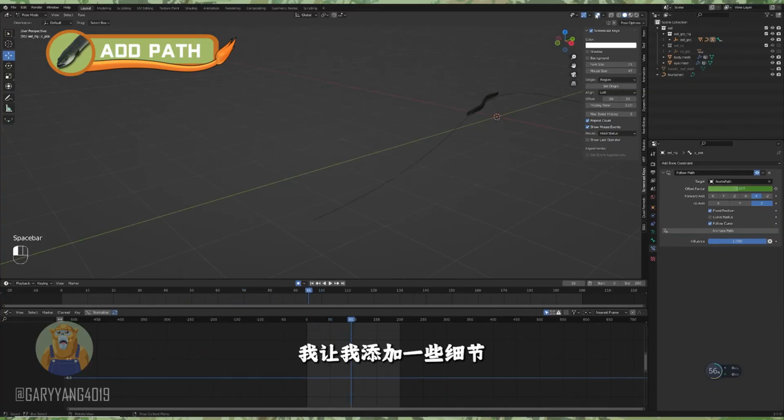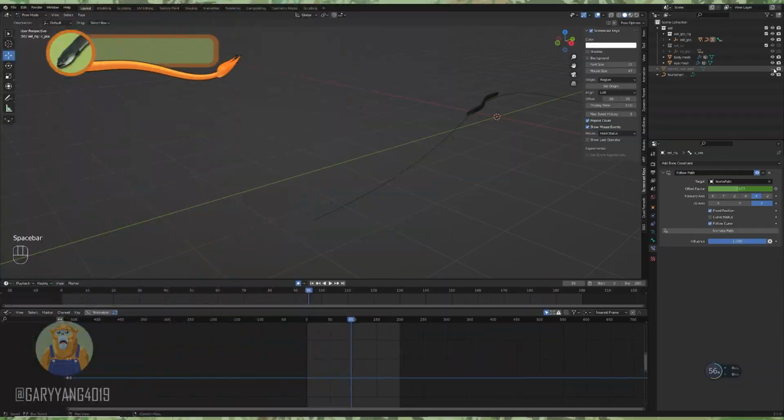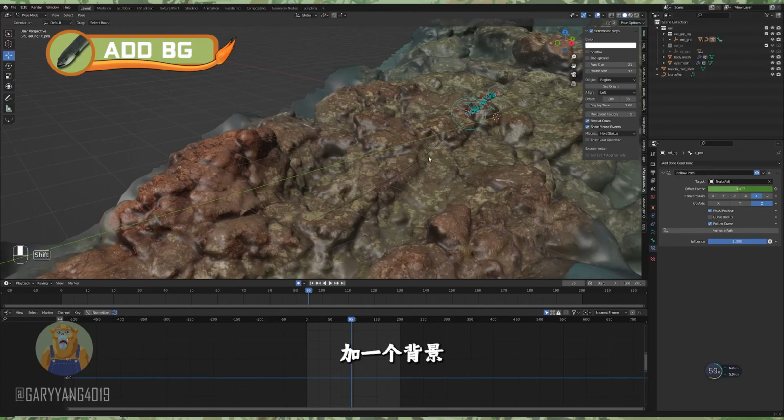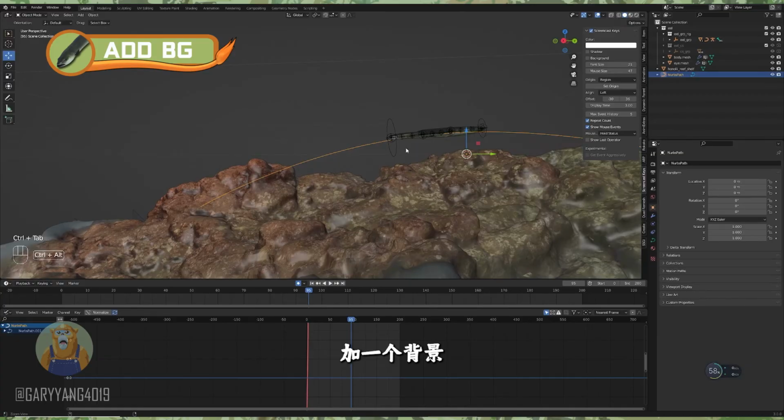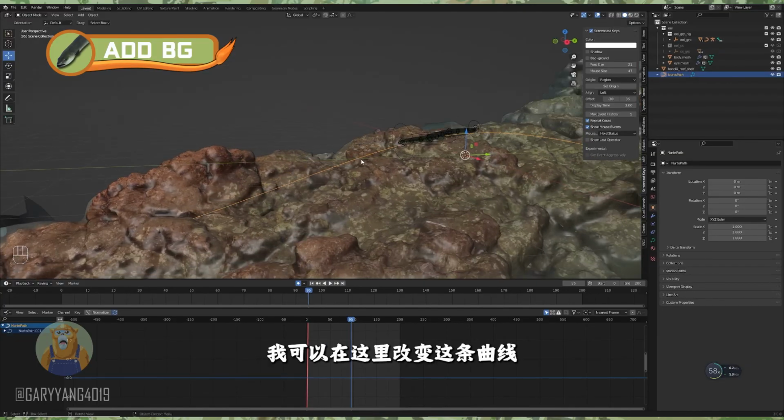Now let me add some details. There is a background. Let me see. I change this curve. I can change this curve here.